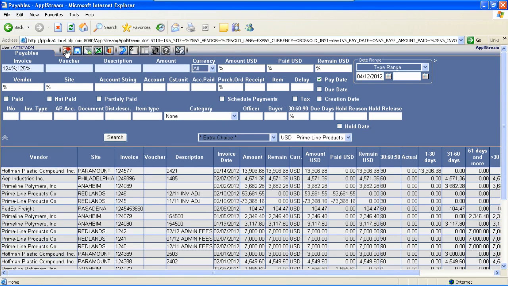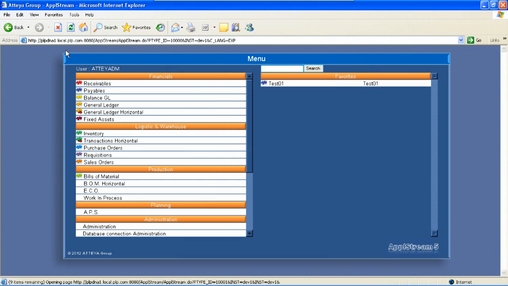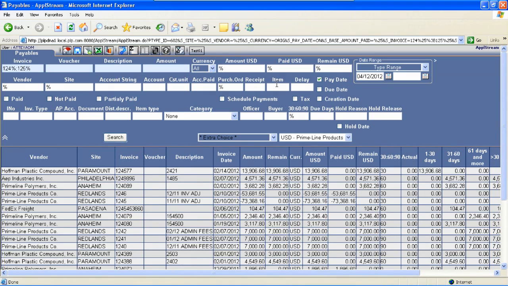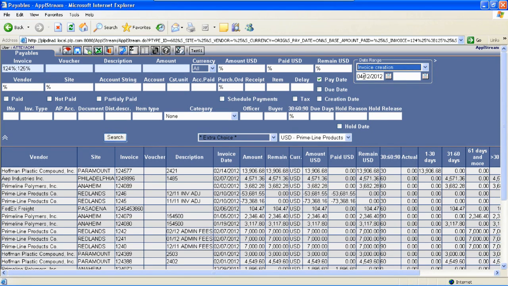We can see that our report, which we named Test 1, is now visible under Favorites on the main menu. The link code is also visible from within the report on the very top of your screen. The current report does not utilize the date range function, so now we will create a report which does.